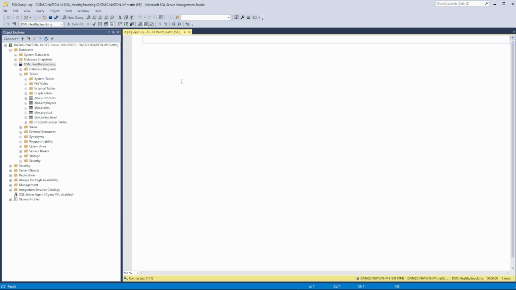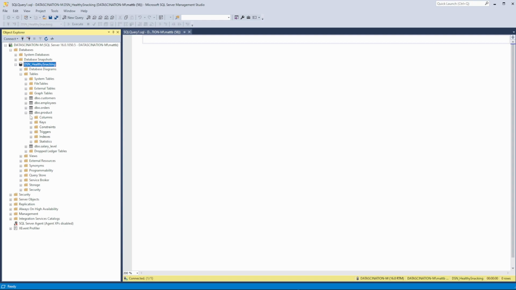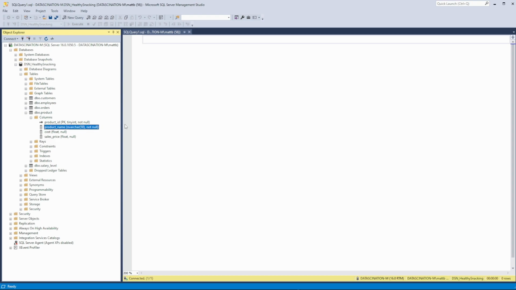Let's select all records from a specific column in the product table. Click the plus icon next to the product table, and then the plus icon next to columns to see the available columns. Let's select the records from the product name column.